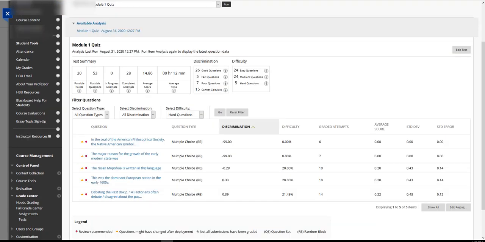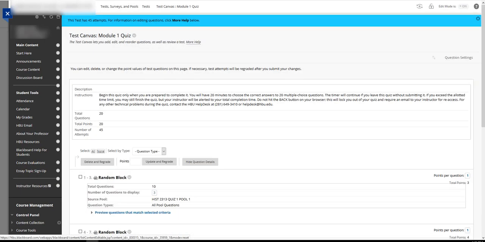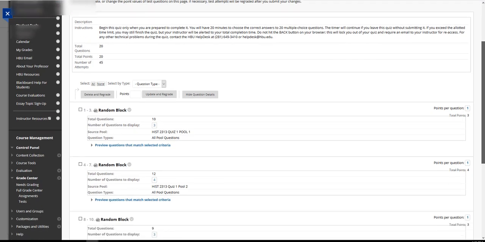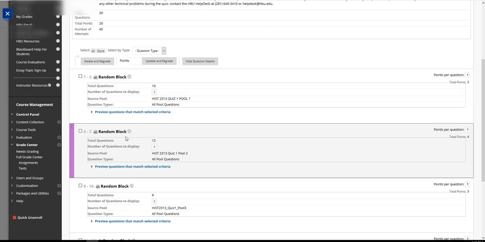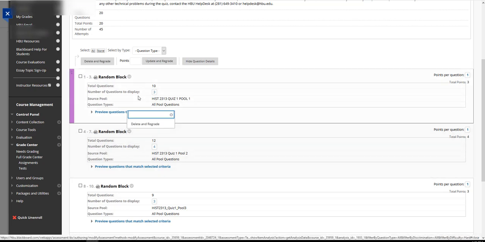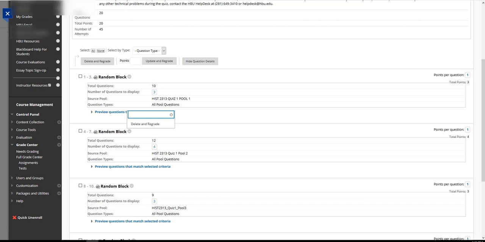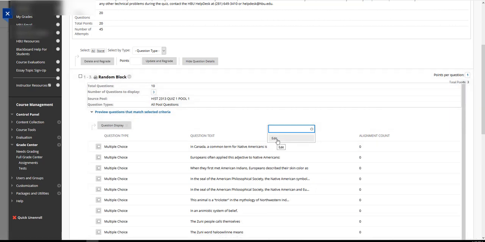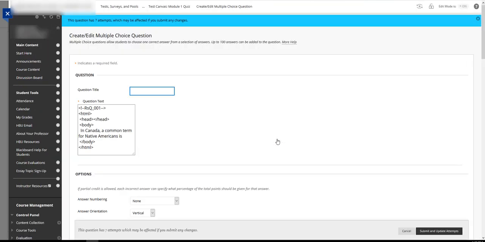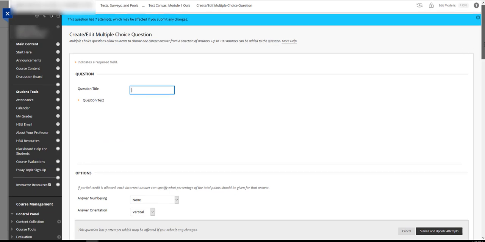I will mention that not all questions that are recommended for review are necessarily bad questions. You'll have to investigate to determine whether it needs revision. Now here we can go into the pool and locate the question and edit the question. Let's take this one for example. Say, for example, this was the one that was recommended for review.